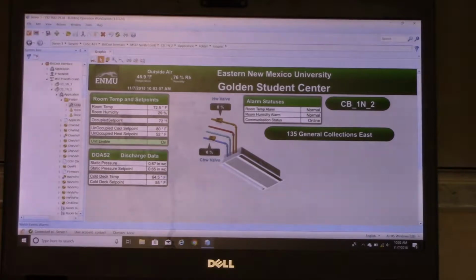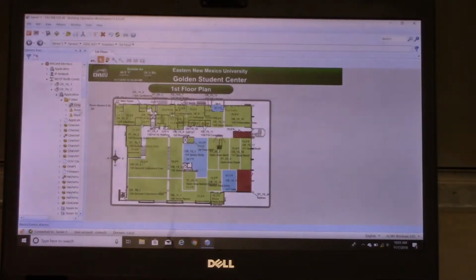This is just a splash screen: outside air temperature, outside air humidity, the local time. So this is the local time and date on the AS. It's conceivable that time gets off every now and then, so it's not a bad idea to just glance at it now and then and make sure that it's accurate. So there's the first floor graphic.